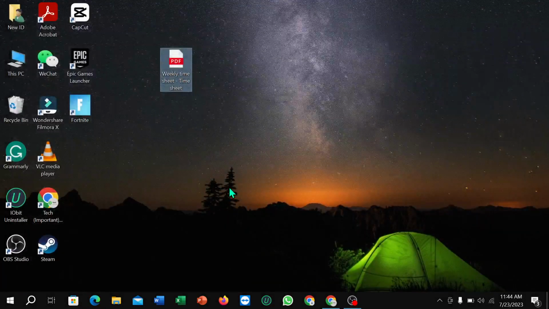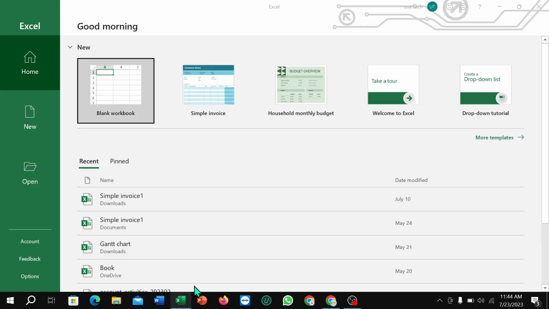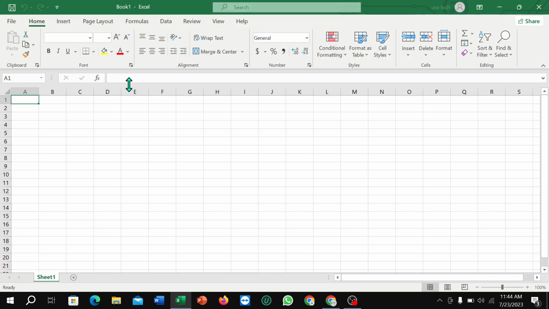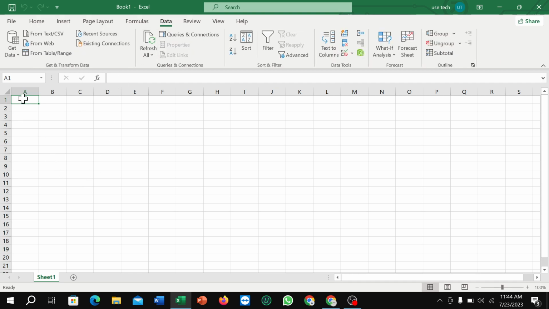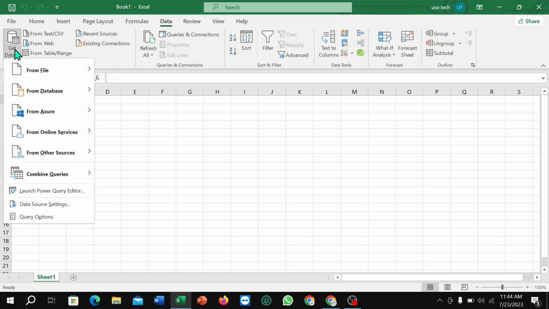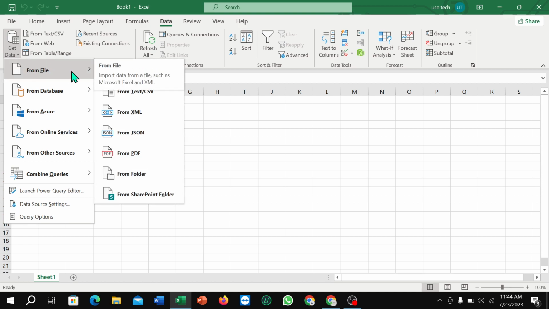So what I need to do, first of all I just open Microsoft Excel, and right now I just need to select blank workbook. Right now select data, select get data, and select from file. Right now you can see there is an option from PDF, select it.